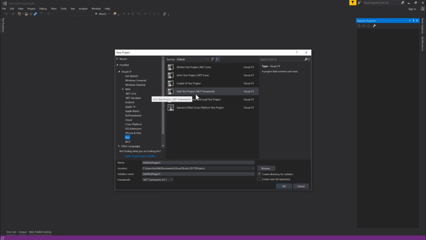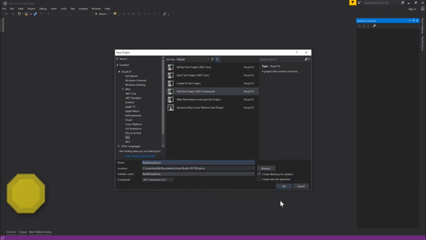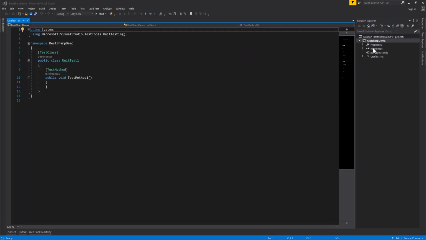So you can see that this is the unit test project which I'm going to choose for creation of the RestSharp test. So let's choose that. I'm going to call this RestSharp demo, and then I'm just hitting OK, leaving the location as this, because I'll be cloning this project or checking in all the code to GitHub once this whole project is ready. So you can see that the project is being created. Once created, we need to add the references within our project.